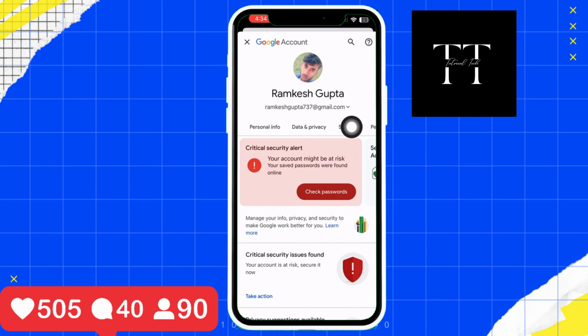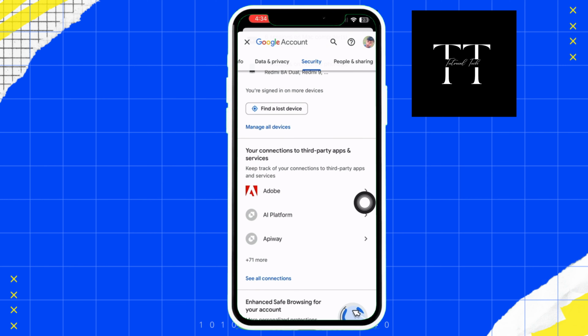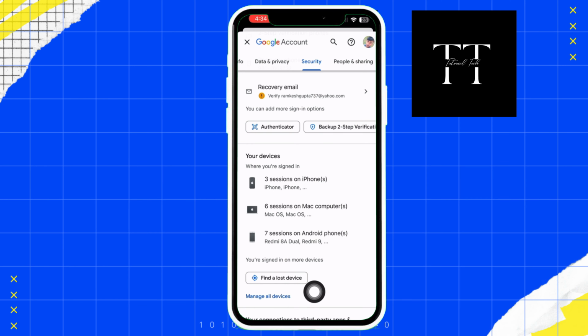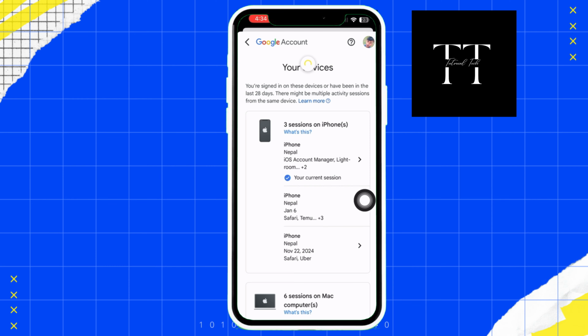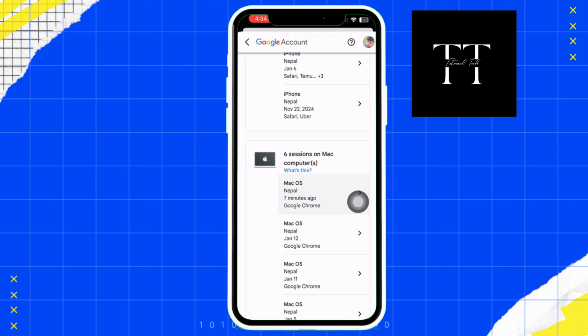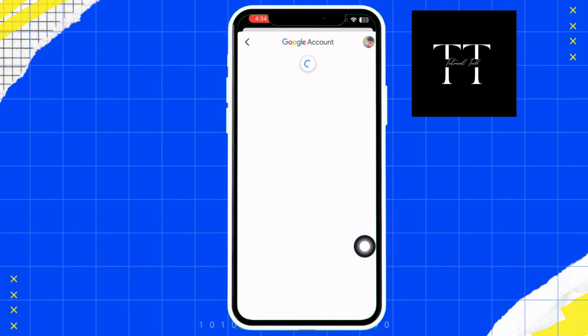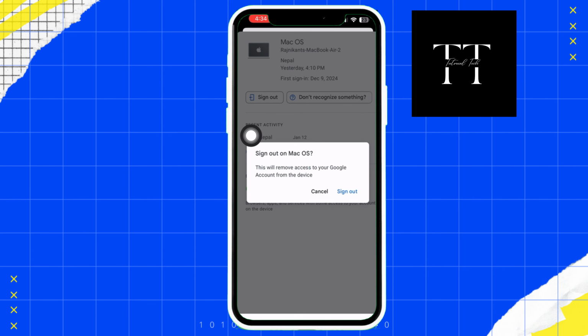Just go to Security. Now scroll down a little bit and you can find the Manage all devices option. Tap on it, and you can find all the devices that are logged in with the same account. If you want to remove that, you need to tap on this and you can just tap on the Sign out button to log out this Gmail account from this device.